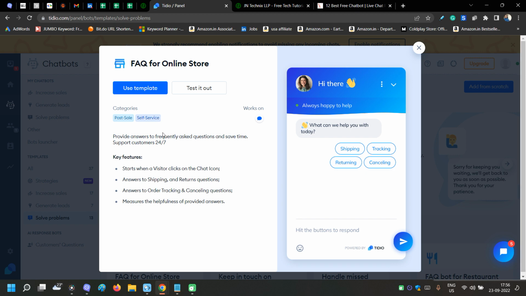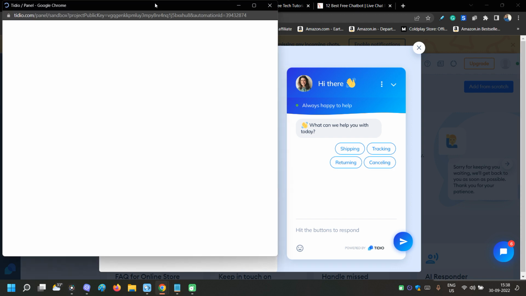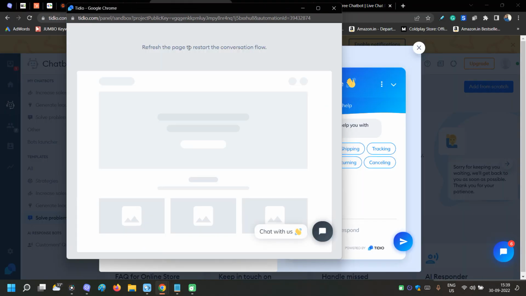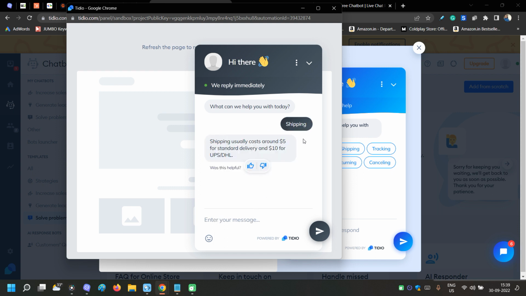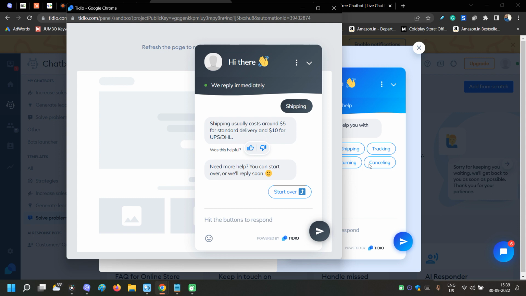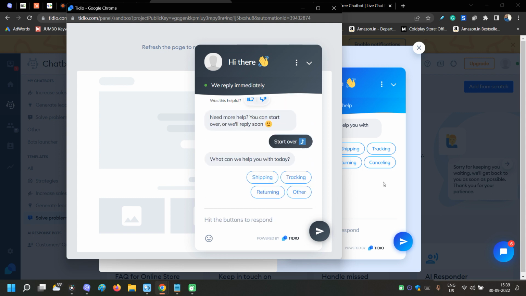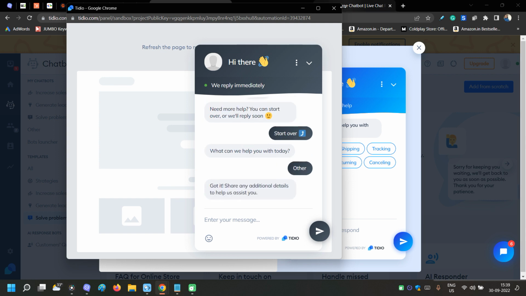Well, with this template, you can set up a chatbot that answers people's queries related to shipping, returns and order cancellation. By the Test It Out button, you can even test or preview the template before actually configuring or modifying it. As soon as you tap this Chat with Us button, the chatbot box will open. And this is how it works. You will see in a moment how these questions can be changed. So enough talking, let's customize this chatbot template.